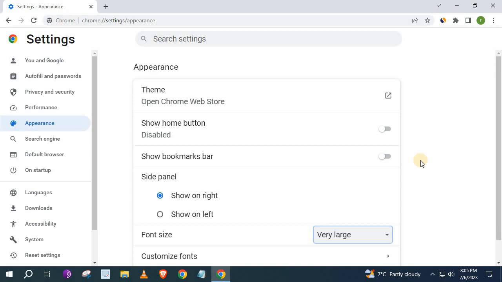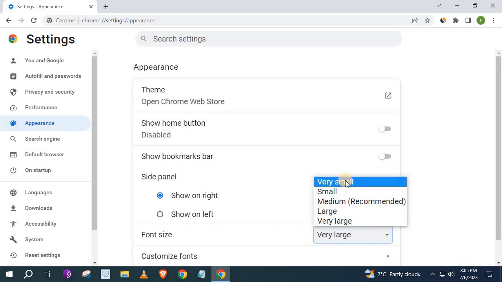If you want to make it smaller, push on the drop-down menu again. And select, Very Small.